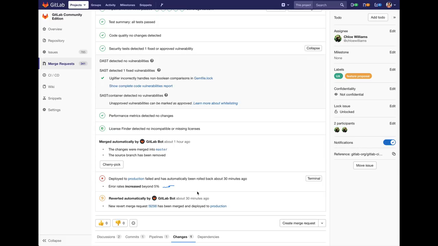But in this case, even though all tests pass, we still saw the error rate jump by more than 5%. So we automatically stopped the rollout process and automatically rolled back to the last known good version immediately. Then, the bot detects this and automatically reverts the merge request so we can leave master in a good state.